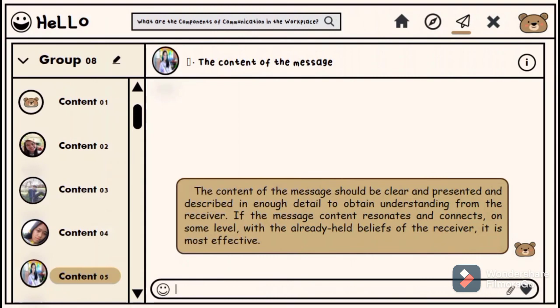Lastly is the content of the message. The content of the message should be clear and presented and described in enough detail to obtain understanding from the receiver. If the message content resonates and connects, on some level, with the already held beliefs of the receiver, it is most effective.